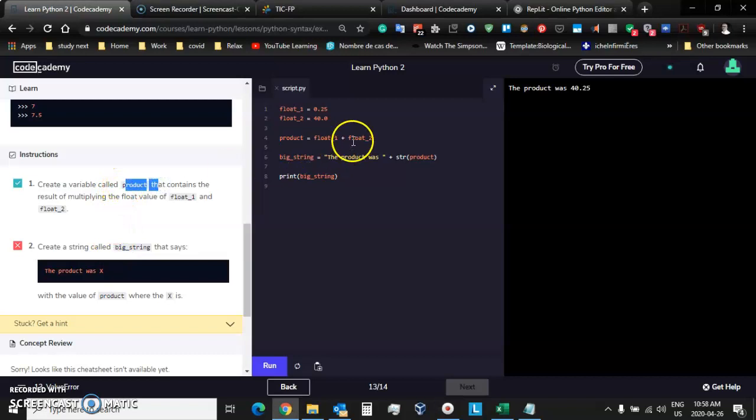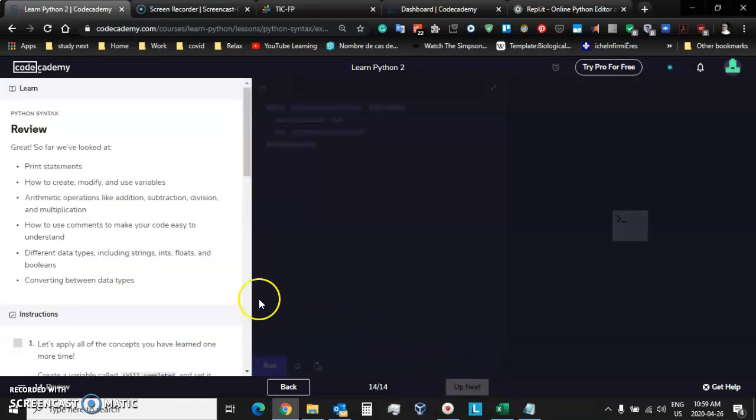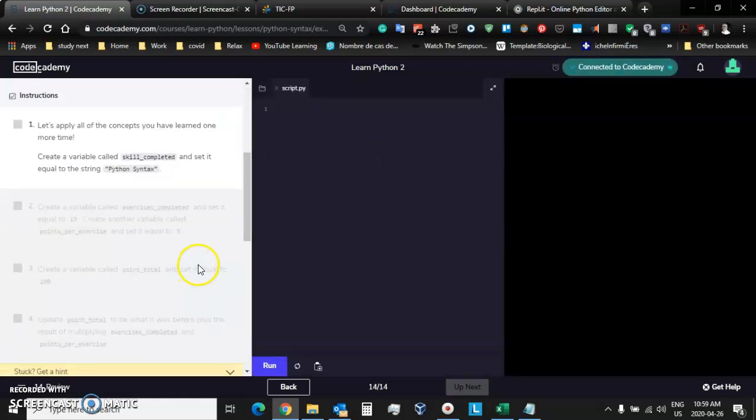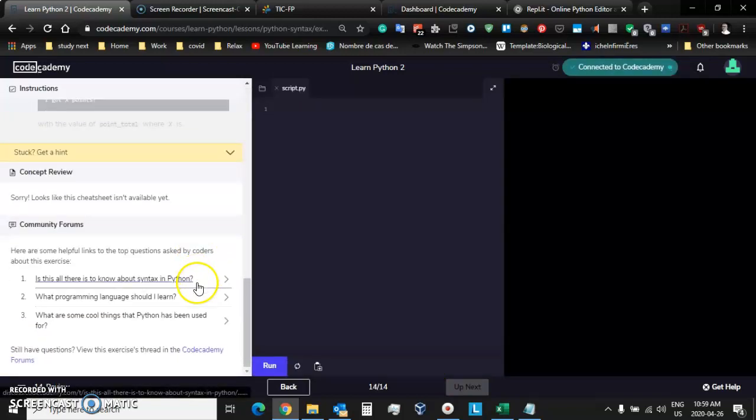Product means multiply, and what I did was I added. So I'm going to take away that plus and put a multiply, and this time when I click run, I see that it does in fact work, and I do get the correct result, which is 10. So let's go on to the final section, which is a review.